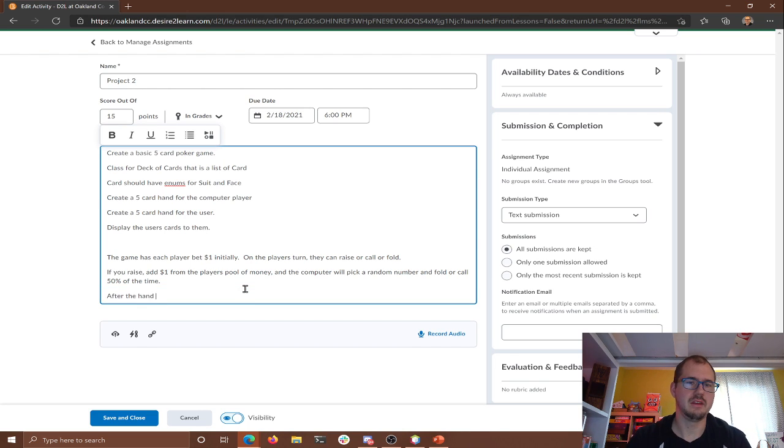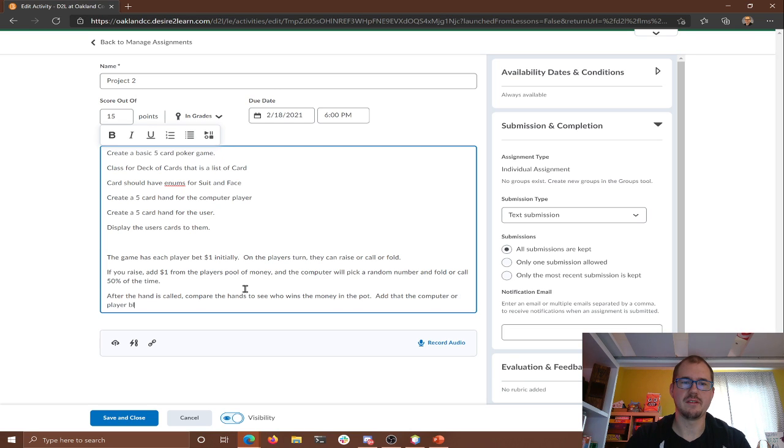After the hand is called, compare the hands to see who wins the money in the pot. Add that to the computer or player balance. So every hand, both people kick in $1, and then the player can either just call right away, or raise. Fold is pretty silly, because that just means you lose. So you can raise or call. If you raise, it takes another $1, and then half the time the computer will call, half the time they'll just give up. Other than that, we're just going to see who wins.